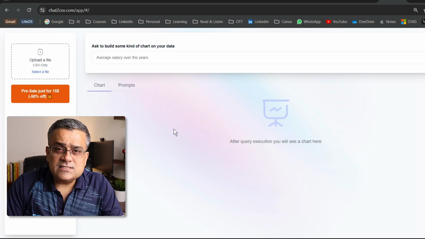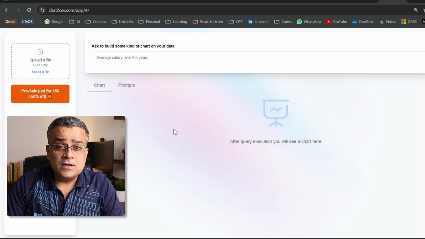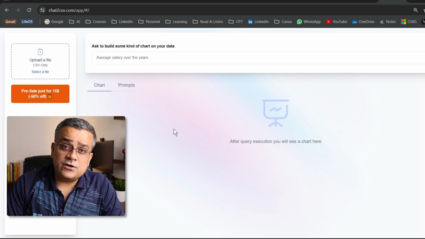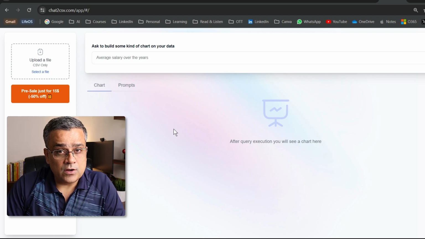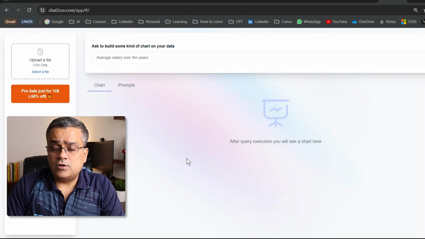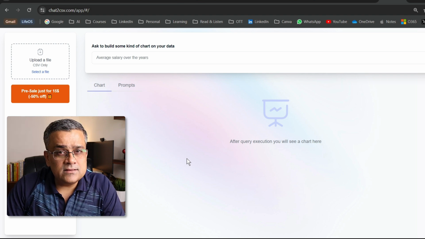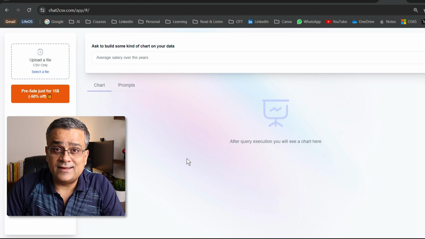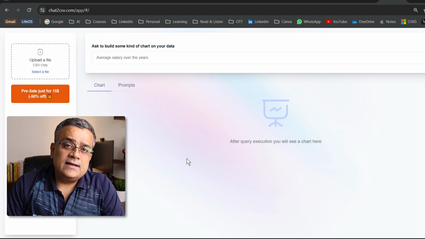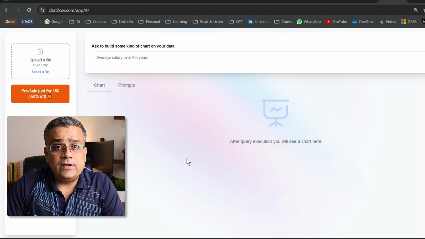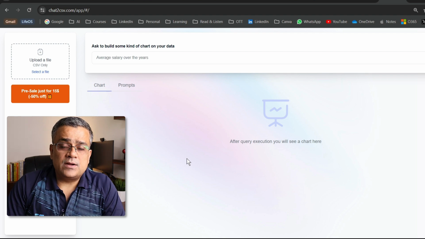This tool only supports CSV files as input. If you have your data in an Excel file, it will not work. You need to convert it to a CSV, and only then will you be able to work on it. I already have one file downloaded from kaggle.com. I'll add the link in the description so that you can also download the file and utilize it. This particular file contains YouTube data till 2023. Let me show you what I'm talking about.